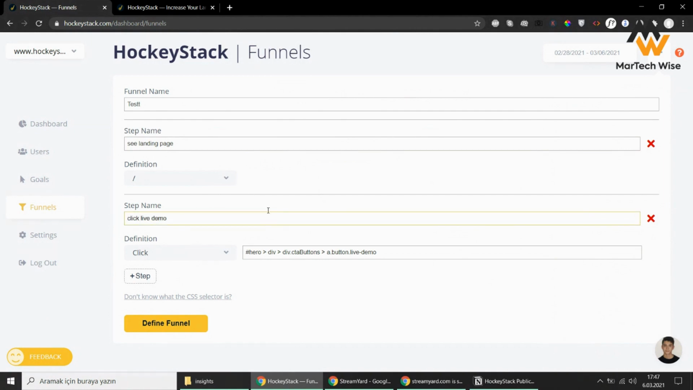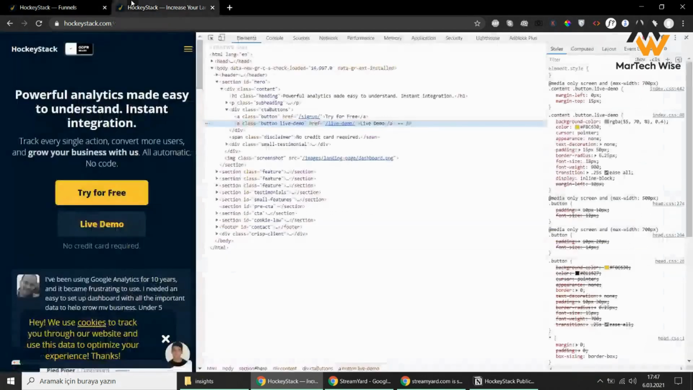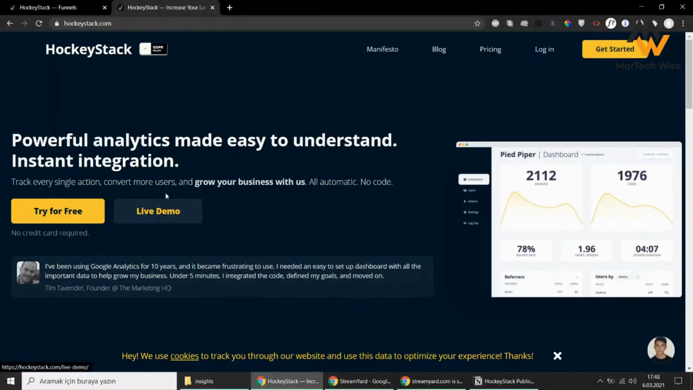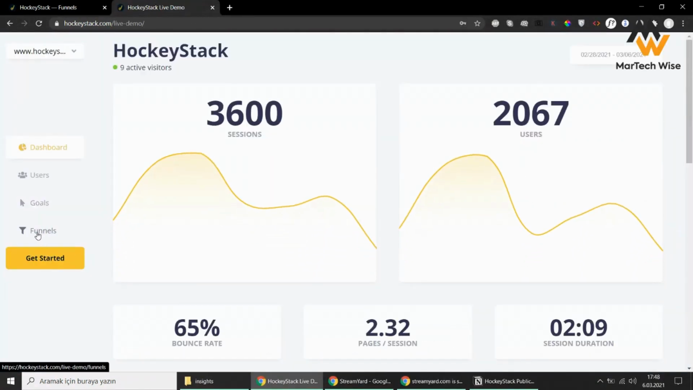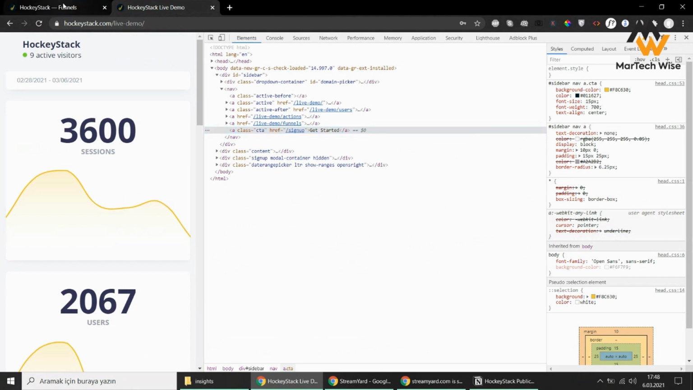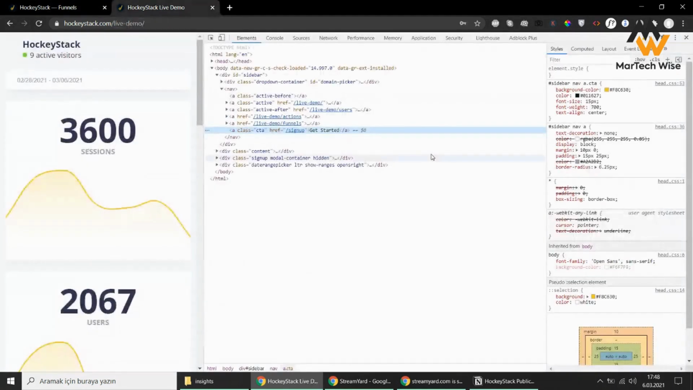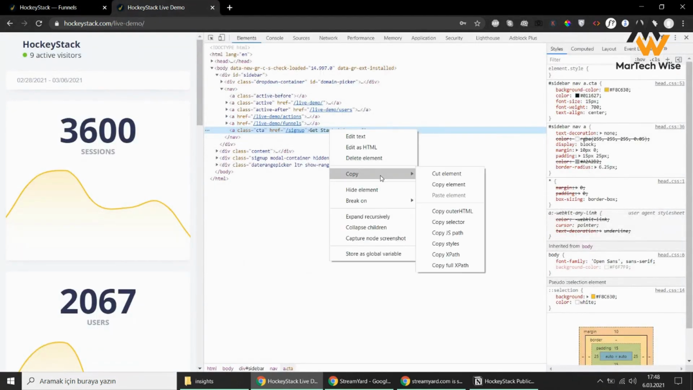Then click on live demo, step by step. So then I will add another step to click on the get started button. In our live demo, here you can inspect and do the same thing. And when you enter this, you can also add more steps, as I said. Let me check this. That's correct.